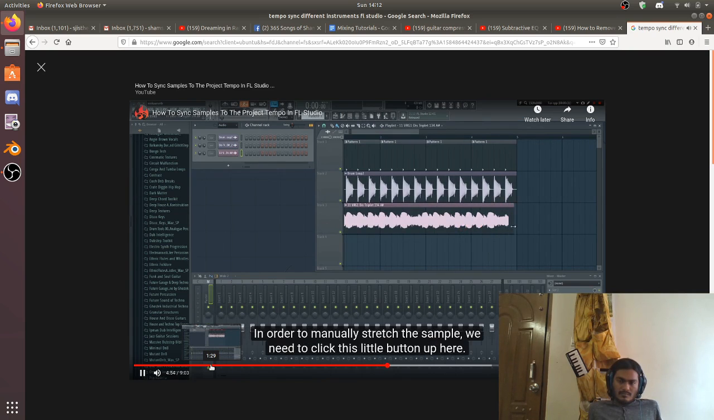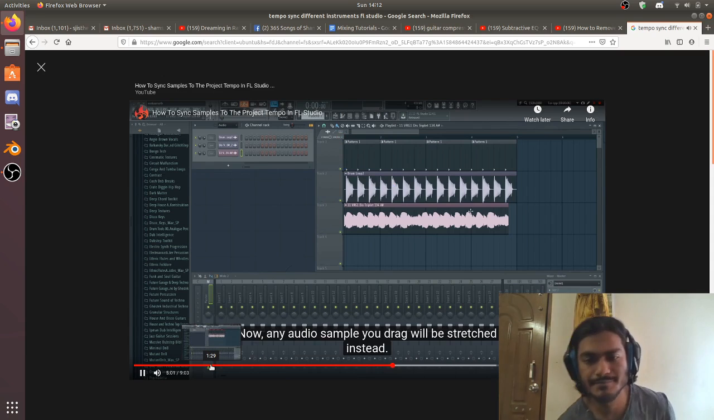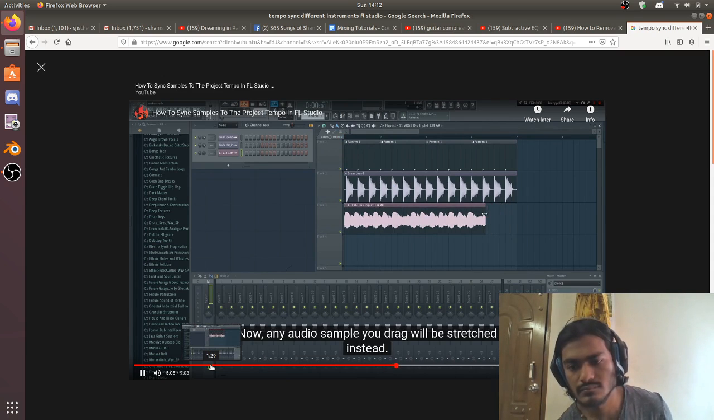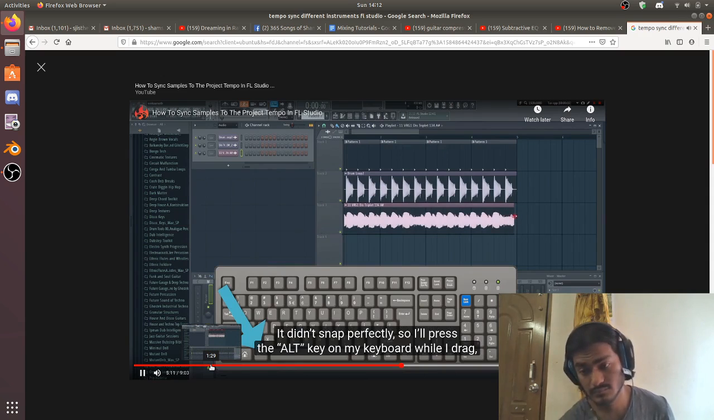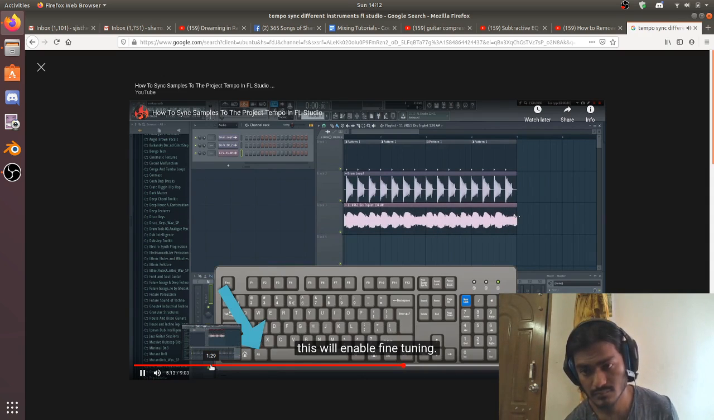In order to manually stretch the sample, we need to click this little button up here. This will enable stretch mode. Now any audio sample you drag will be stretched instead. It didn't snap perfectly, so I'll press the Alt key on the keyboard while I drag, and this will enable fine-tuning.